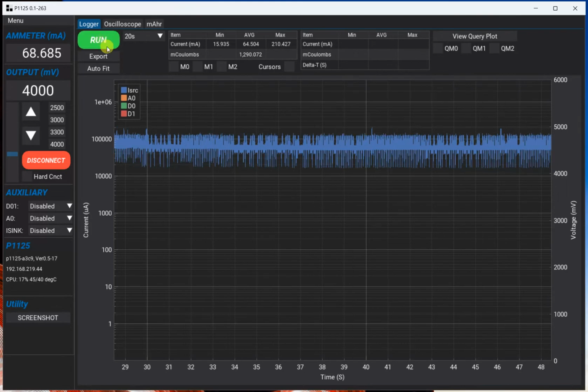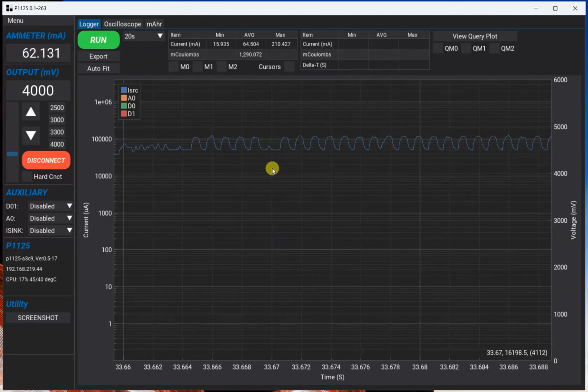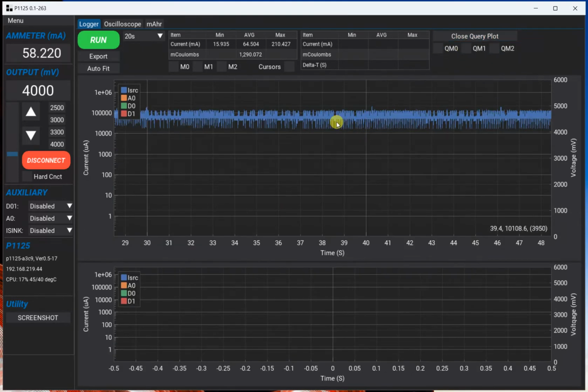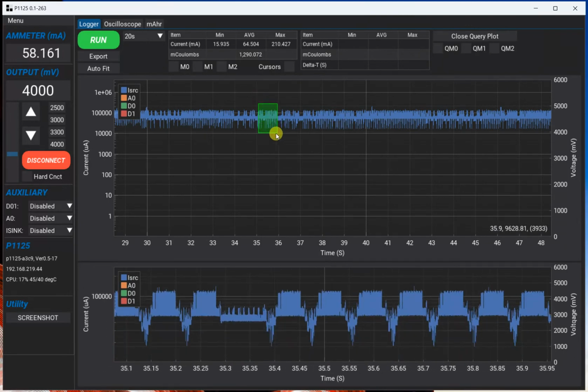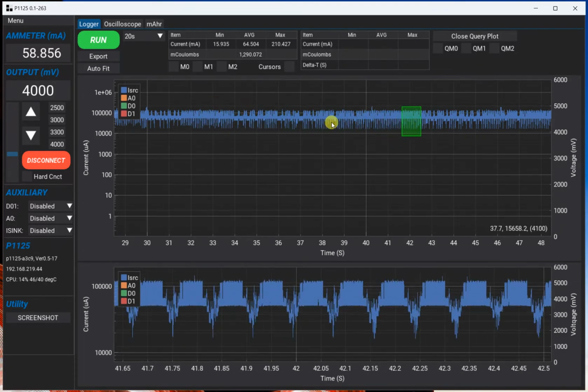If I stop this plot, I can zoom in like this. Double clicking the plot area restores the zoom. I can turn on this query plot window, and I can use the middle mouse button and drag, and now I have a zoom window that I can slide around. I can turn on a marker for the zoom window. I can turn on markers for the main plot window.